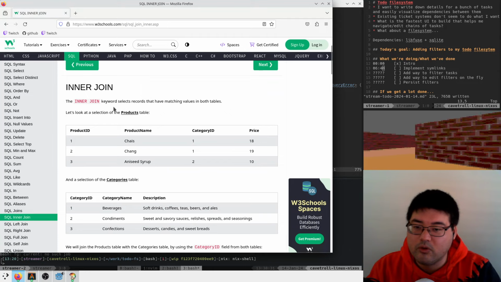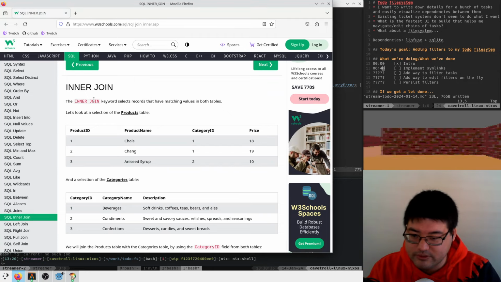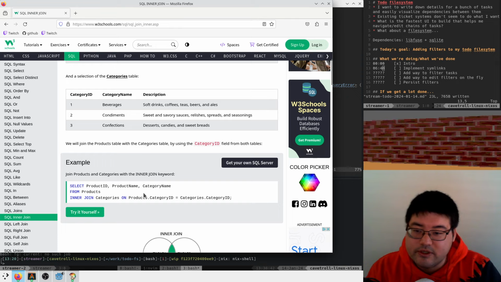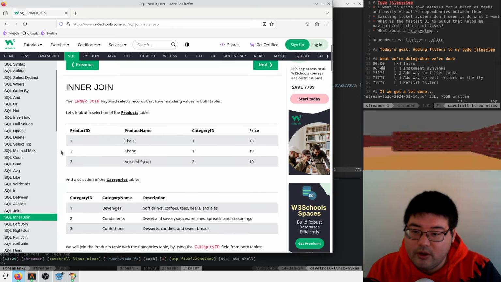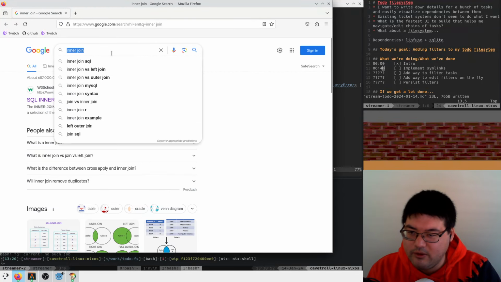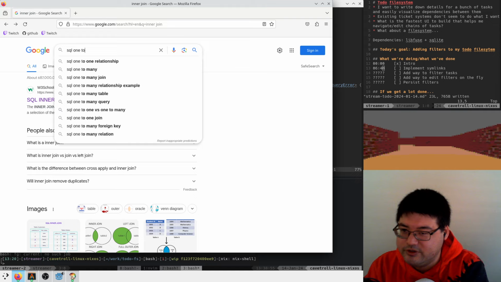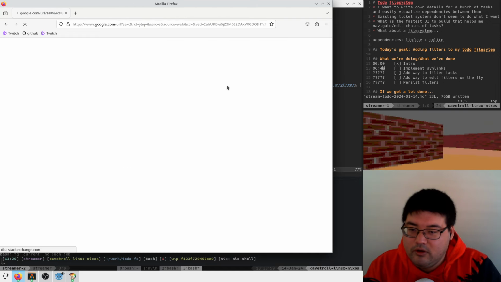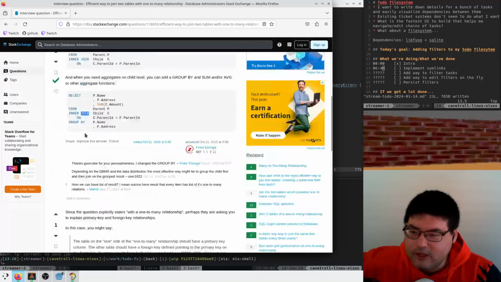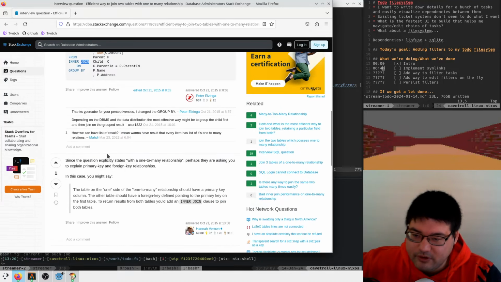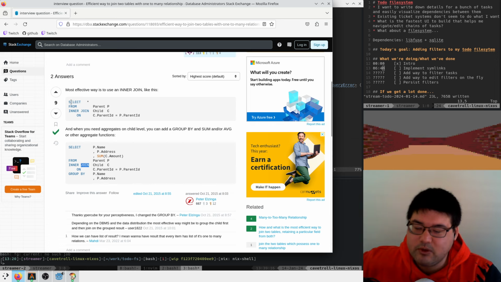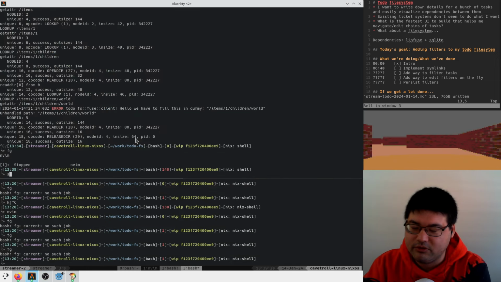SQL inner join records that have matching values in both tables. Inner join categories on this equals that. Does that, maybe it's another one. Let's see. Maybe SQL one to many join. What do they do? Inner join, yeah. But that doesn't seem like what I want. Typo in sibling, by the way, in function name. Thanks. We'll fix that. Maybe that's right. I guess we'll just have to test it, because I don't know what I'm doing.